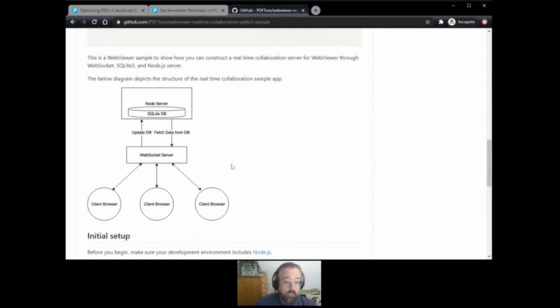Again, this is just a proof of concept code example that we've published to give our customers a starting point for adding in collaboration. But we've left it very open.